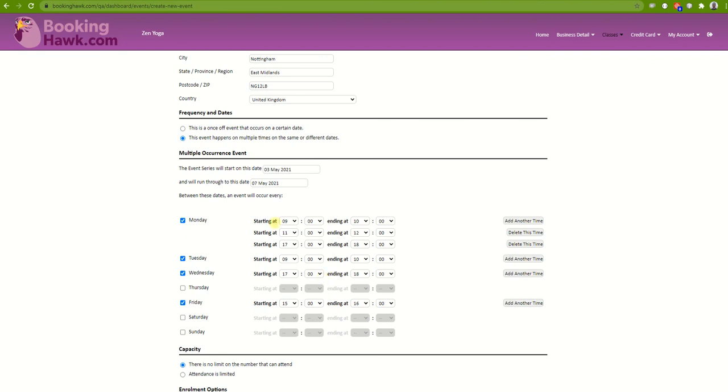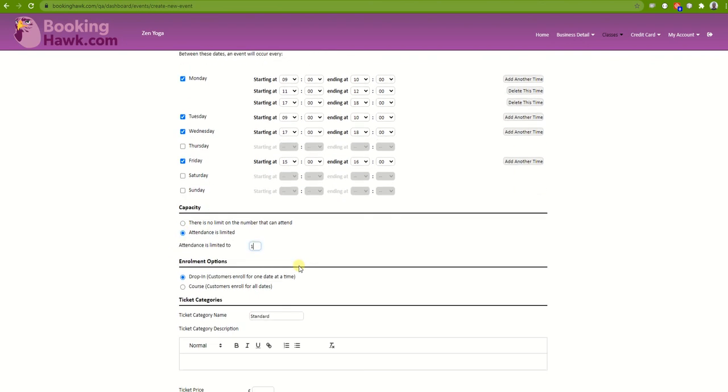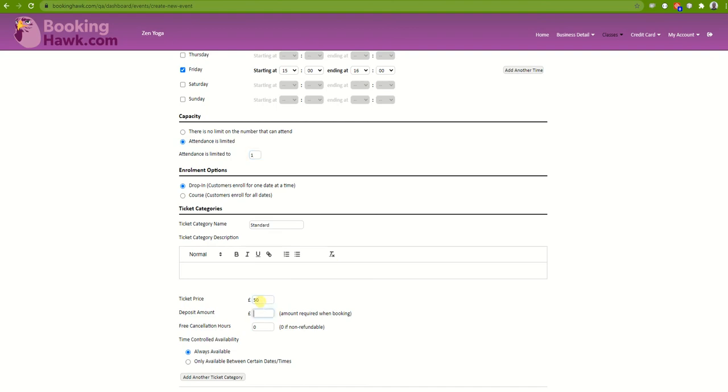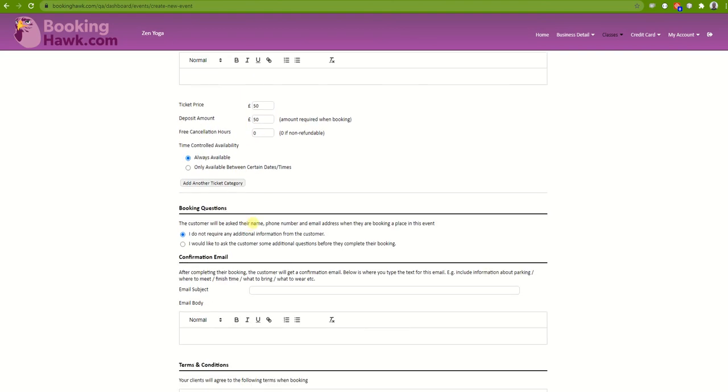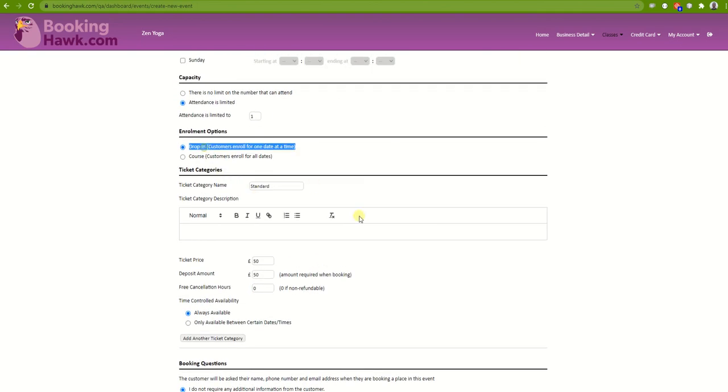Okay, so we've put our times in for the coming week. Now, this is important. We set the capacity to be 1, then set your price. So I'm going to say it's £50 for 1 hour. So it's important to have the capacity set to 1 there. And drop in, we leave that selected.